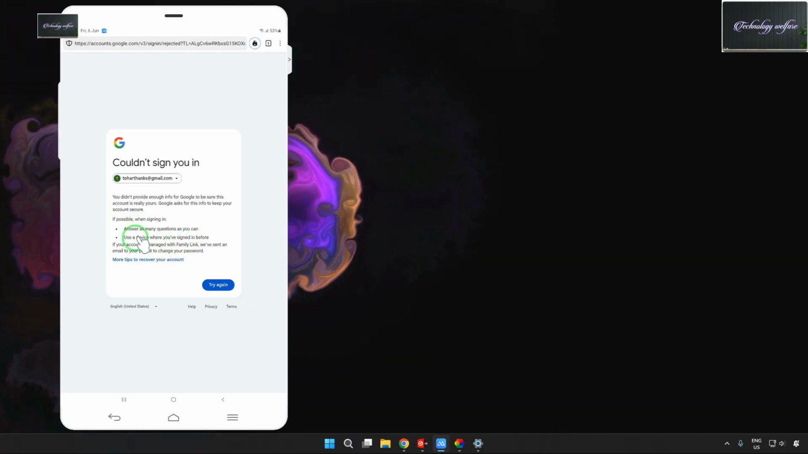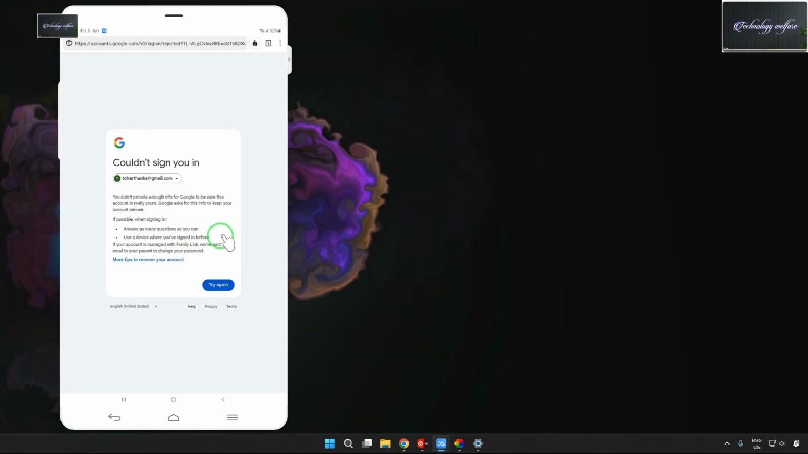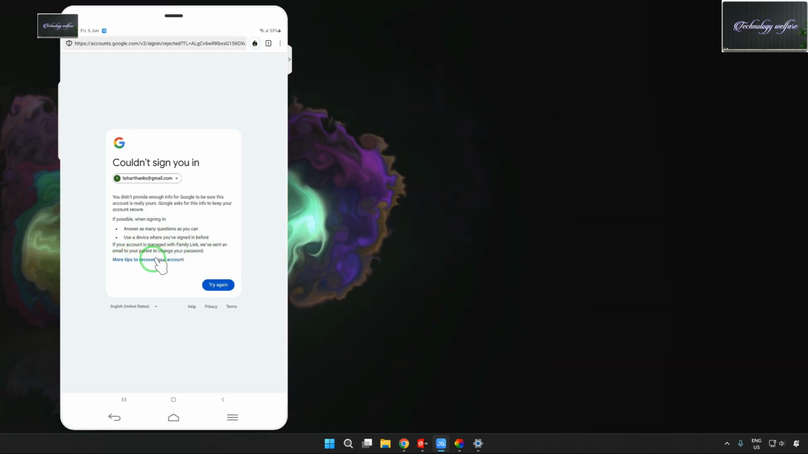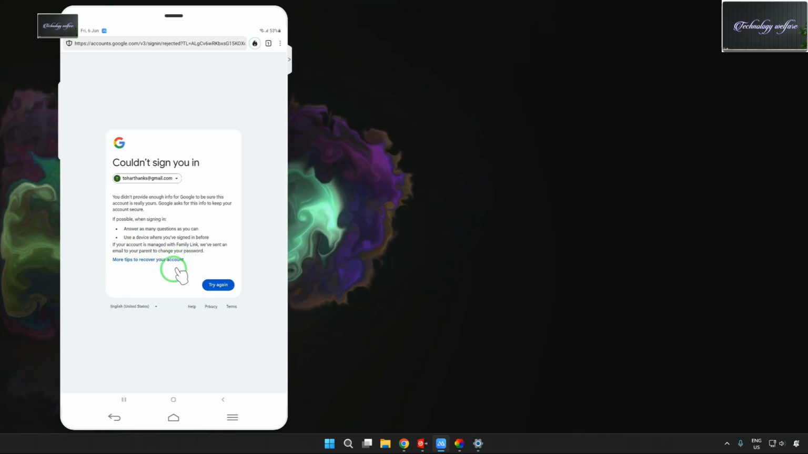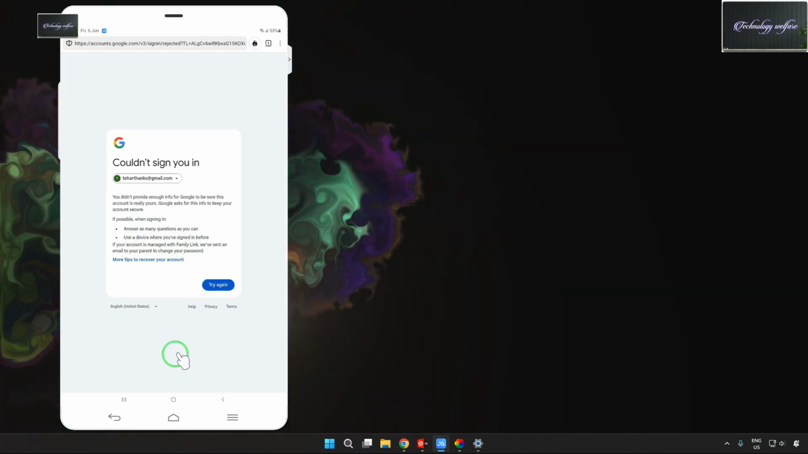We cannot. The third one, if you're a family manager, they will show the parents. That was the first option. We cannot. So the fourth one, we will pick. There are more tips to recover this account, but not from here. Otherwise, you will be trapped in the verify your option. So here, don't click on try again.